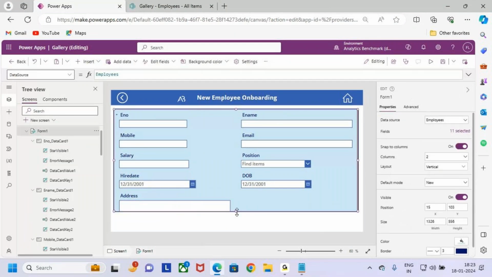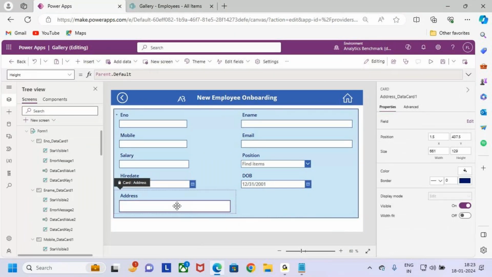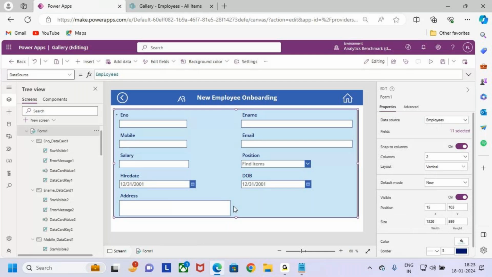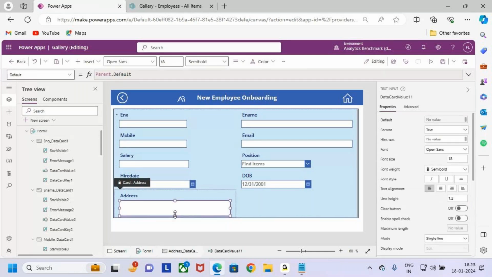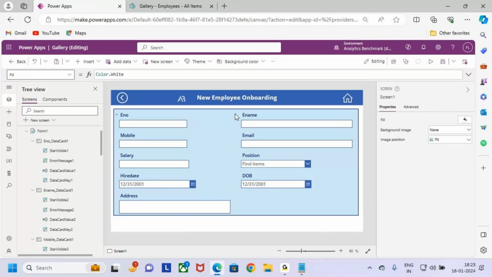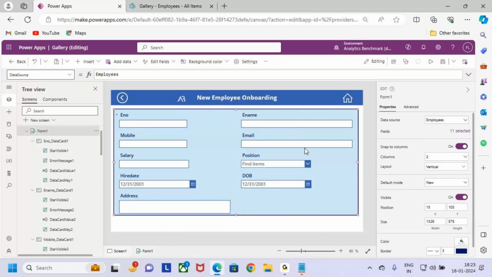Let me increase the height of this data card value. Fine. Let me keep it like this. Just reduce some size. Fine. Let me keep it like this. And also let me reduce some height of the form. Fine. This is the form I'm creating here, guys. Try to understand, I'm just doing some formatting.